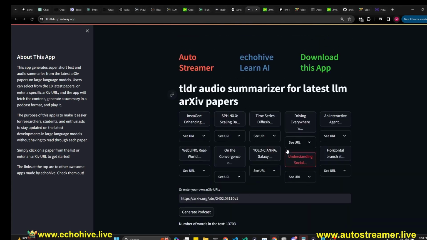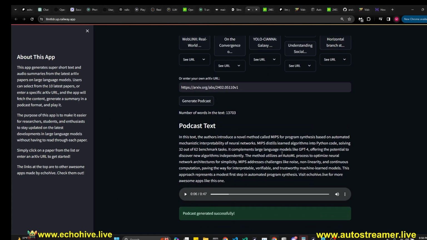Maybe I'll convert this to a FastAPI app as well. Do let me know if you'd like to see a full stack solution to this. But this is how we can build something like this. And I'll show you next how we can deploy that on Railway.